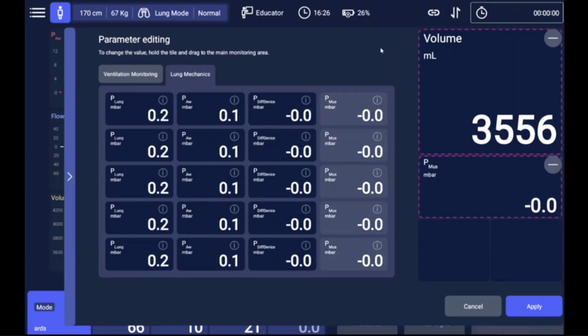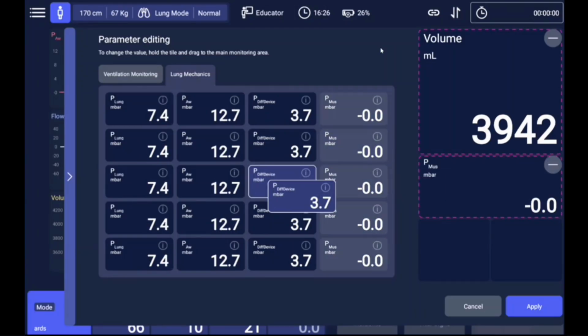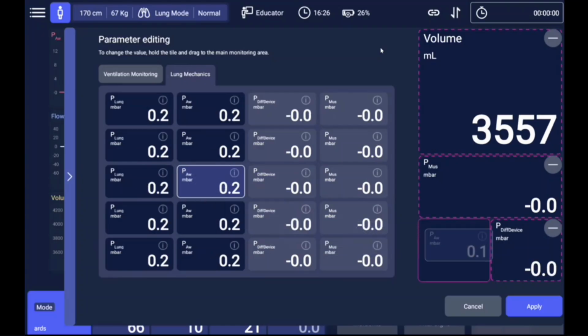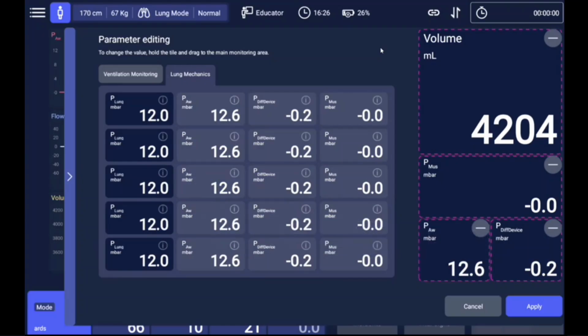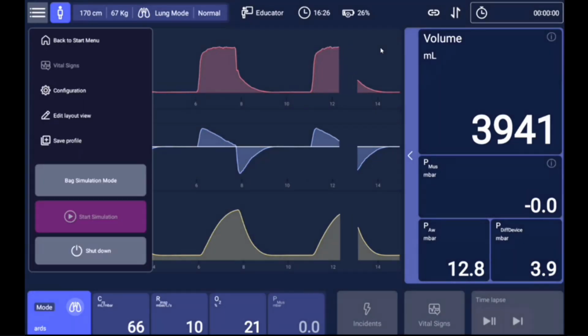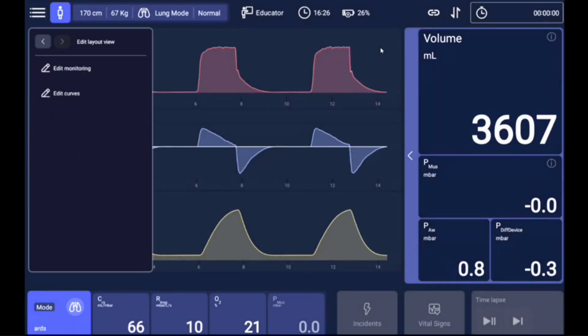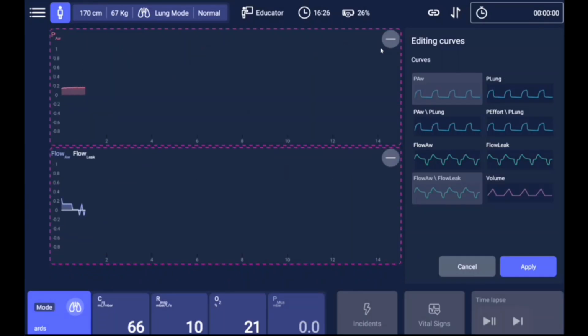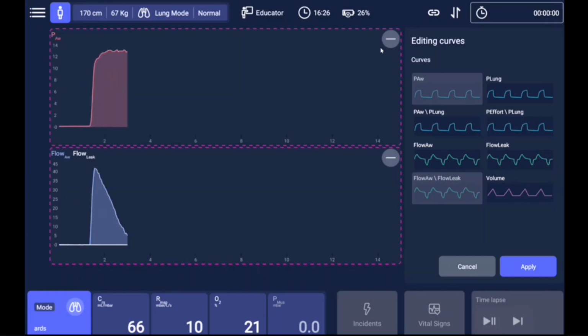So I put them here, and I put 2 others, small ones down here. And so I can configure my screen and press apply, and then I have configured. Same goes with the curves. Can edit the curves. Here are the curves which are available. Currently I have 3.